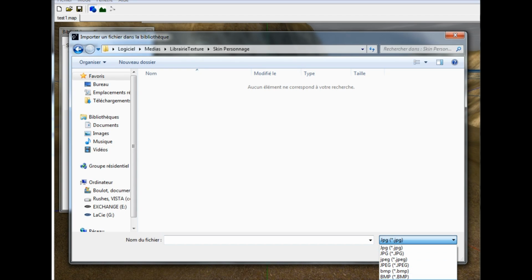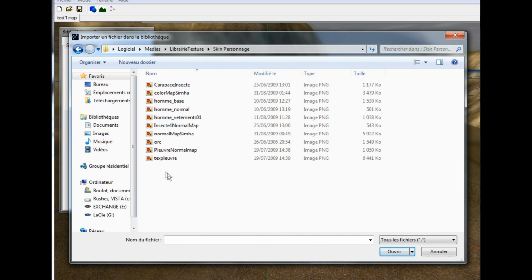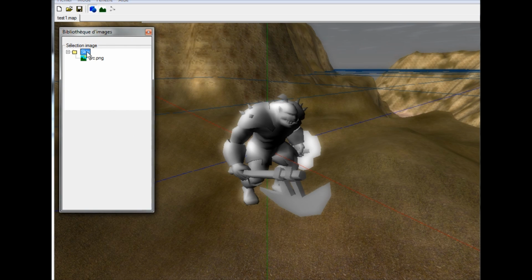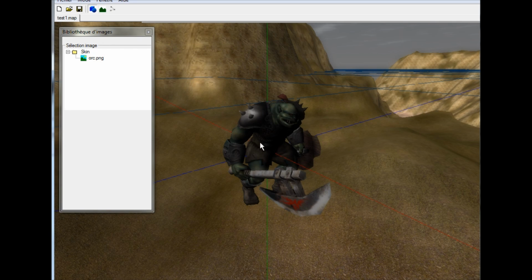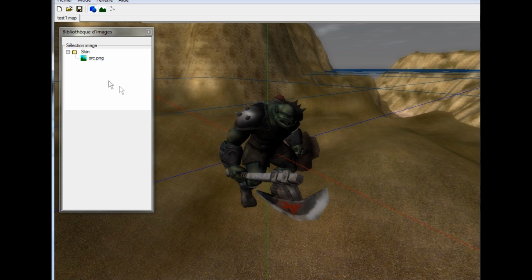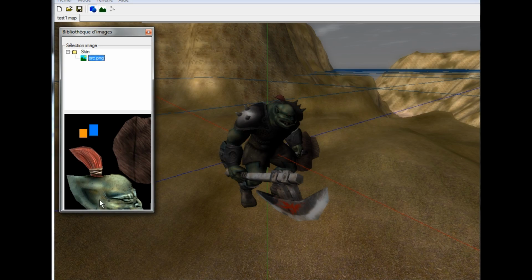So for example, here we have an orc and we will apply the orc skin. But you can also choose something else and give your 3D model another texture. You just have to select the name or the thumbnail and just drag it and drop it on the object. So now your object has been textured.